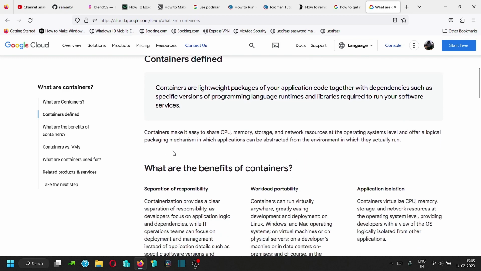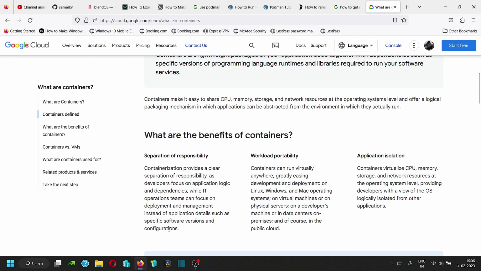Now, what are the benefits of containers? The first benefit is the separation of responsibility. Containerization provides a clear separation of responsibility, such that developers focus on application logic and dependencies, while IT operations teams can focus on deployment and management instead of application details such as specific software versions and configurations.